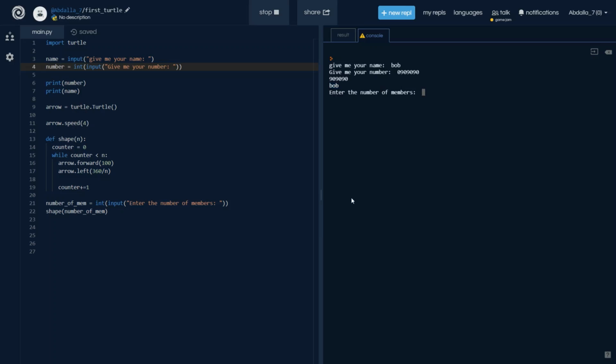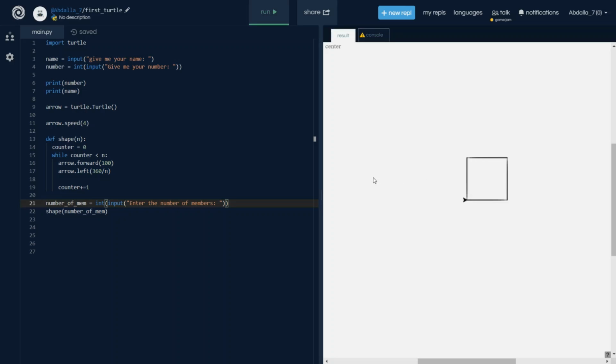Again, this is just asking us with this line. I can give it anything. Let's try here 4. Run it. Go back here. It should draw a square for us.